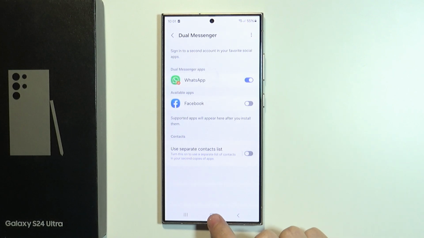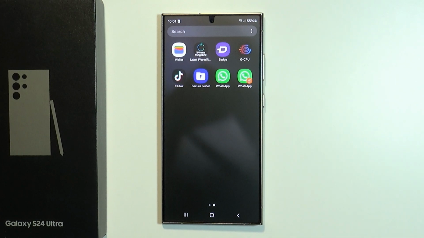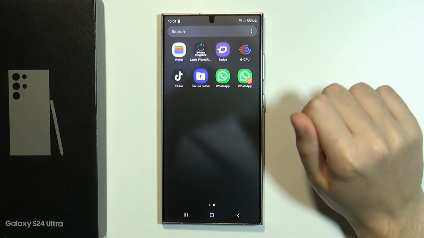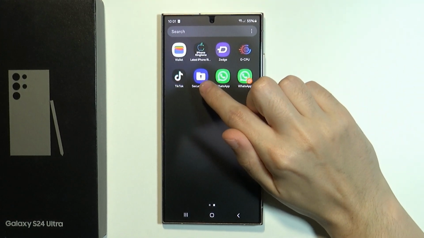And when the copy is installed, you will find it, like I said, in the app drawer over here, and you can use both of them and have different contacts, use different accounts. However, if for some reason it doesn't work for you, you can also use the secure folder.